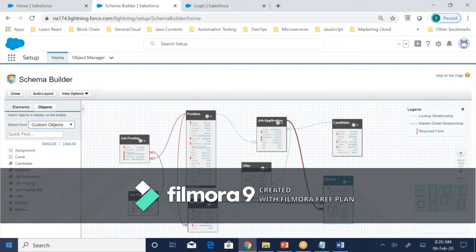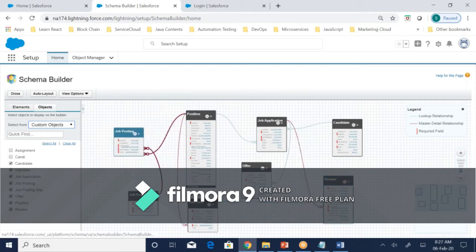Shiva, can we create new fields for the existing custom object? Sorry? Can we create new fields for the existing custom object? Not required. Why do you want to create it? I don't know. I was thinking we can do that. You want to create a new same custom object, right? No, Shiva, the question is, can you add new fields to an existing custom object using Schema Builder?